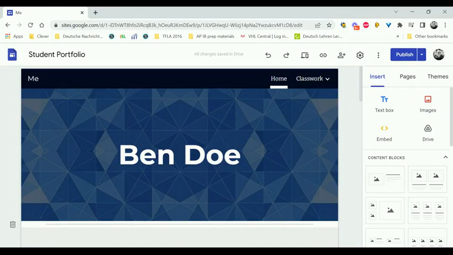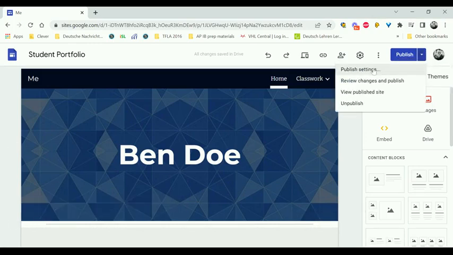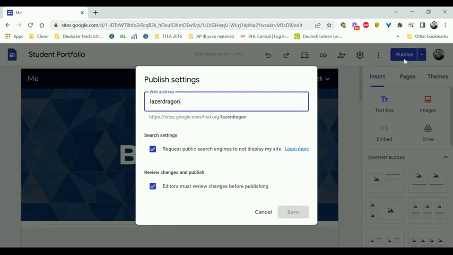The first one is security. When a student posts their work and they are publishing it to the internet, they are indeed publishing to the internet. But luckily, you can make these a little bit safer for students when they create their Google Sites. So, some of the things that I do to make sure that they are safe is, one, I go into the publish settings. This is after I've already published it. And I check this box here and it says request public search engines do not display my site. I go ahead and I click on that.